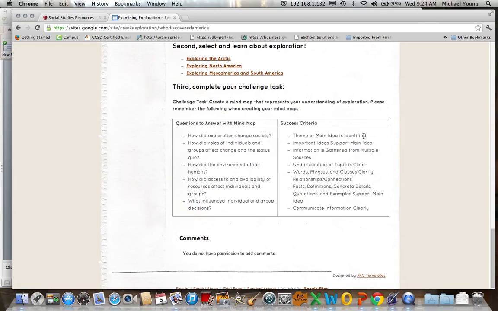If you have any questions, there are plenty of teachers around that will be willing and able to help you. As you prepare for that mind map, you'll want to know that you get to choose how to best represent your thinking. You may use paper, you may use digital resources, you may use your devices, but your thinking must address these questions and this success criteria. It is time to read to notice as you examine exploration.